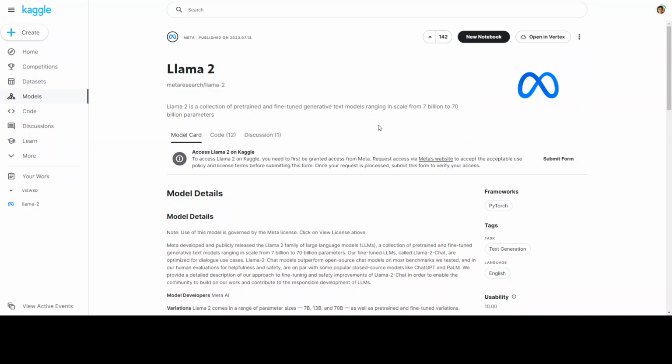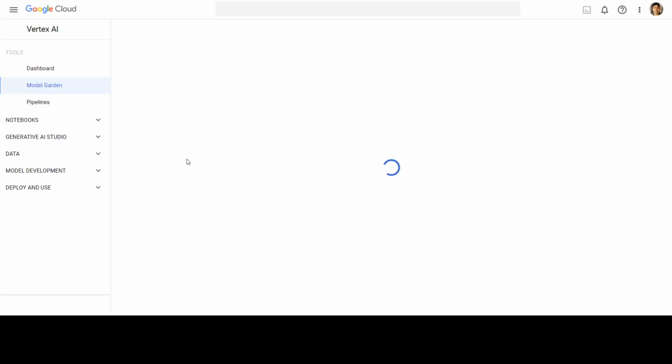Now, there are two ways you can deploy it on Google. You can either open it in new notebook or you can open it in the Vertex AI. Vertex AI is a managed service from Google Cloud Platform for generative AI. So let's open in Vertex AI. Click on Open Vertex, and then it will open it in the Google Cloud Platform.